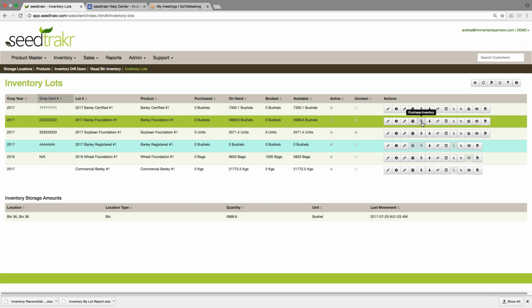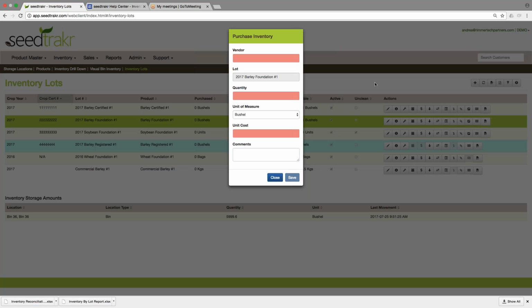I'm just going to select the purchase inventory icon, just a little dollar sign here. When I do that, the system's going to open a window and ask me for a vendor name. So this is yourself. You can simply put in your own name here. That's what I'll do now. Or if you actually have a vendor that you're purchasing this from, you can enter the name in here as well. And then a quantity.